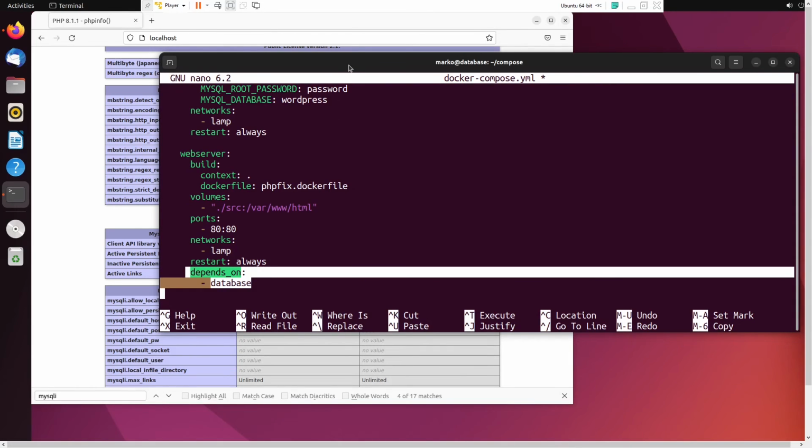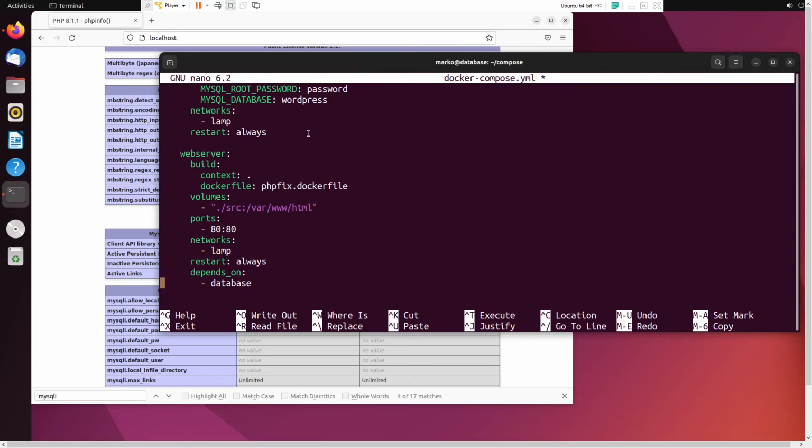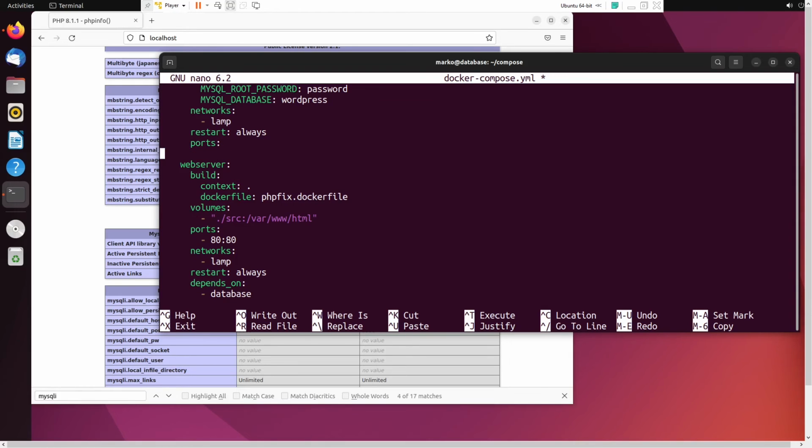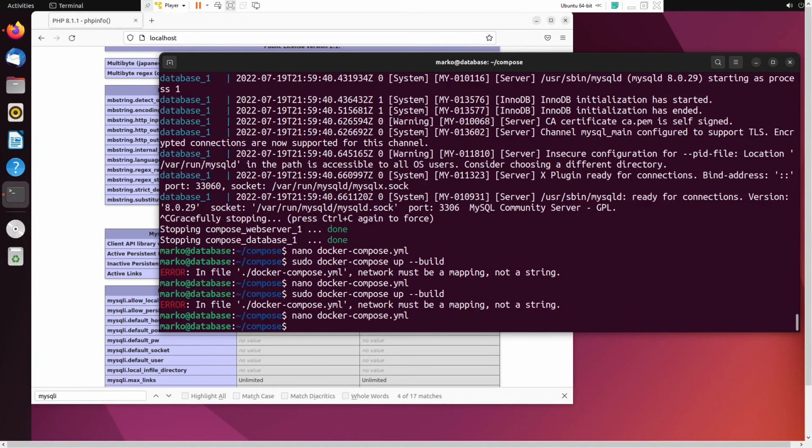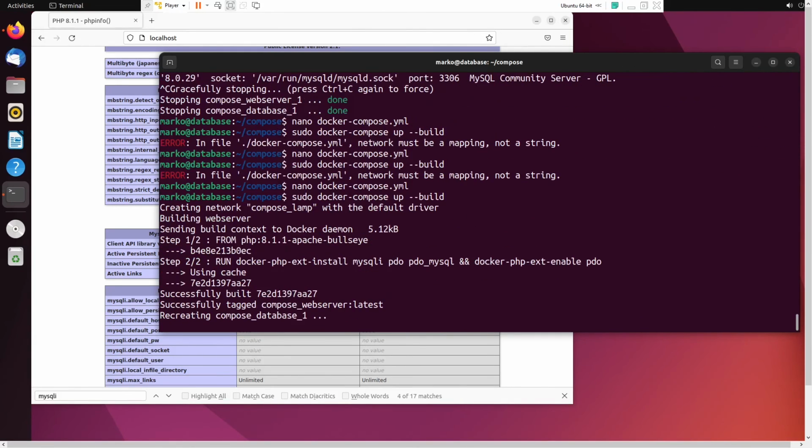Now also let's map the database ports like we did for the web server. We're going to do so by typing in ports, and we're going to map port 3306 to port 3306. Let's save the file and test it. Hopefully everything should be up and running.